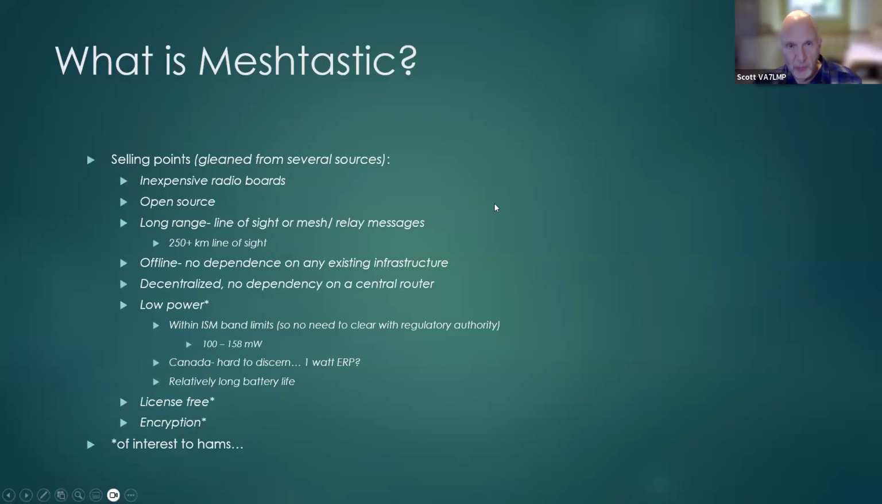So what are the selling points of Meshtastic? Why would this be interesting to anybody? Well, these are very inexpensive radio boards. You can get a pair of Heltecs, which we started with, for around $60. I've seen them go up to the $150 range depending on what you get, but generally speaking, they're quite inexpensive. The whole project is open source. You're welcome to play with the code. If you know anything about GitHub, you're welcome to get in there and play with it and fork it, do whatever you want.